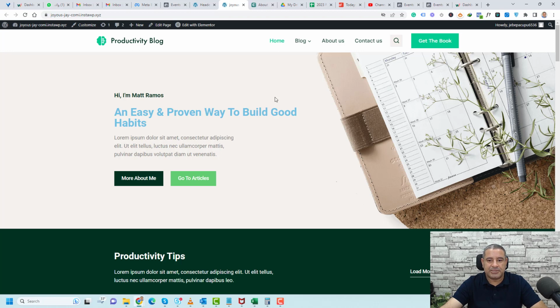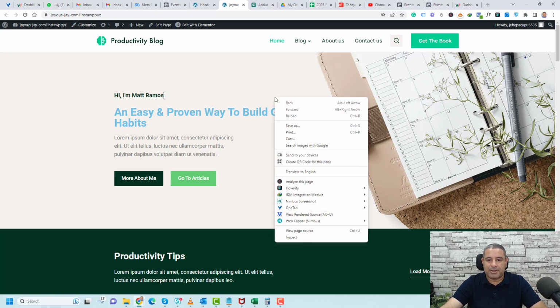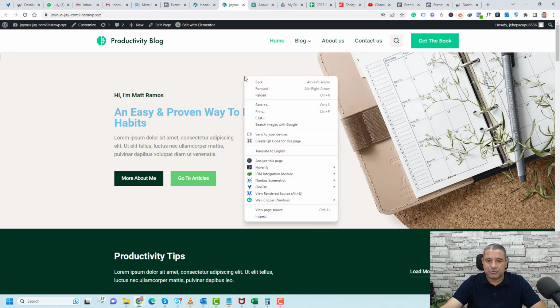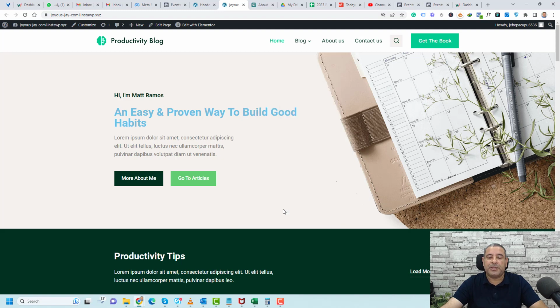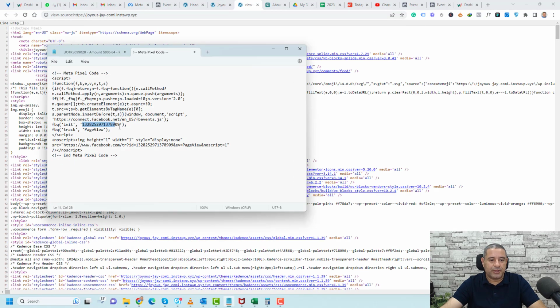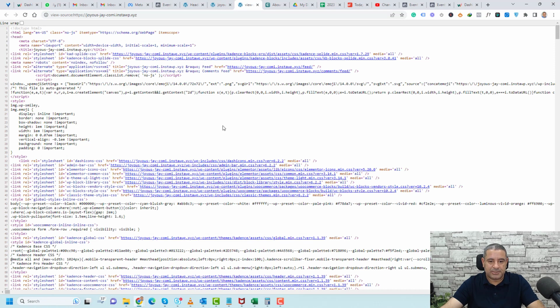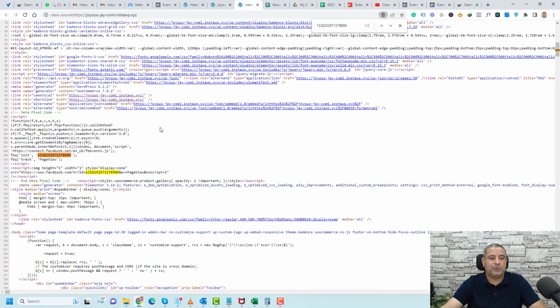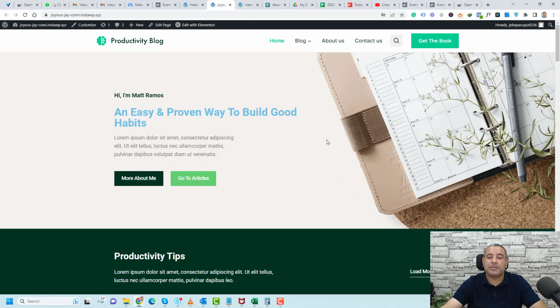The second option is that you just right click here with your mouse and you click view page source and you search for the ID of the pixel. So let's click Control F and you'll find it activated inside the WordPress website. That means this pixel has been activated inside all of the pages of your WordPress website. So this is how easily you can install a Facebook pixel inside your WordPress website this year.